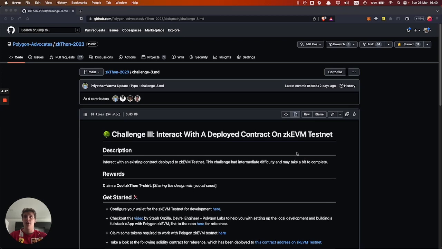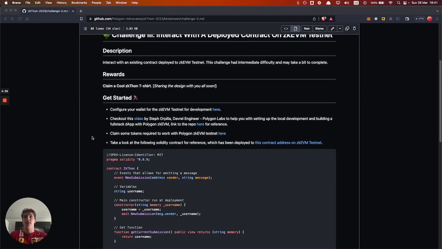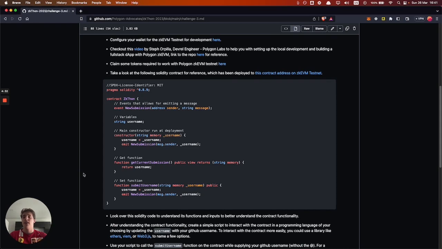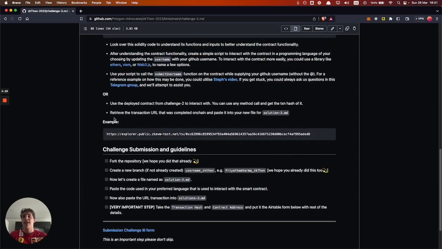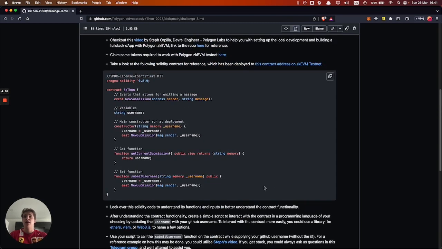So in challenge 3 we have to interact with the deployed contract on the zkEVM. We have two options. We can either interact with this contract here, which is a very simple contract to store and update usernames on the blockchain, or we can also interact with a contract that you should have deployed on the second challenge. Let's go for this one.